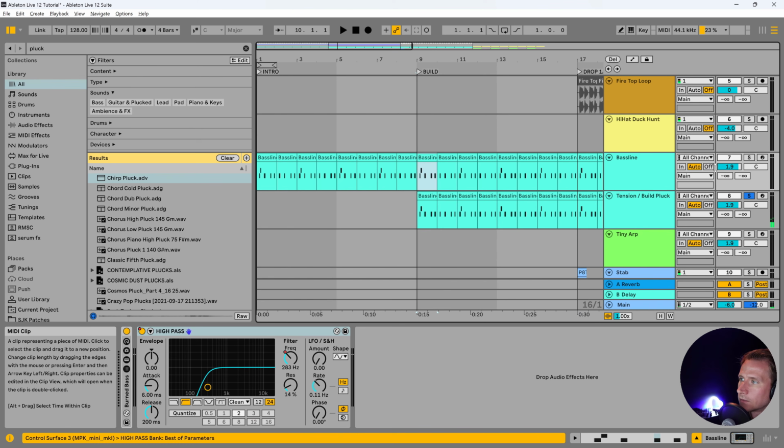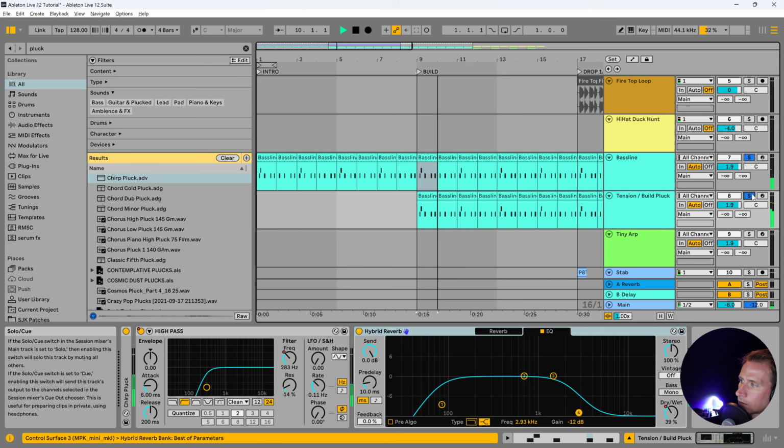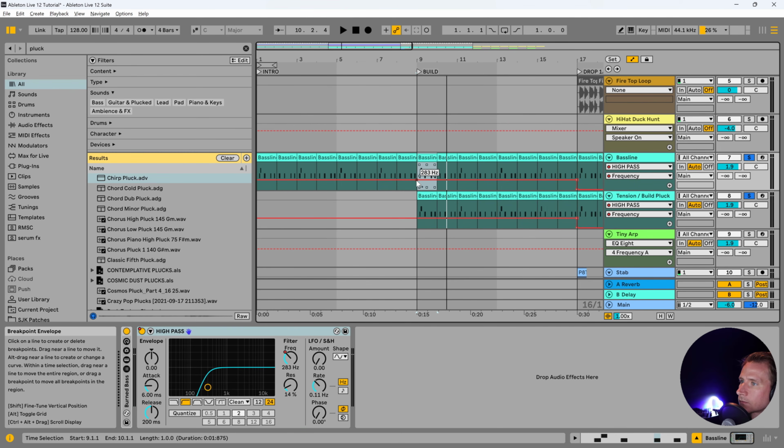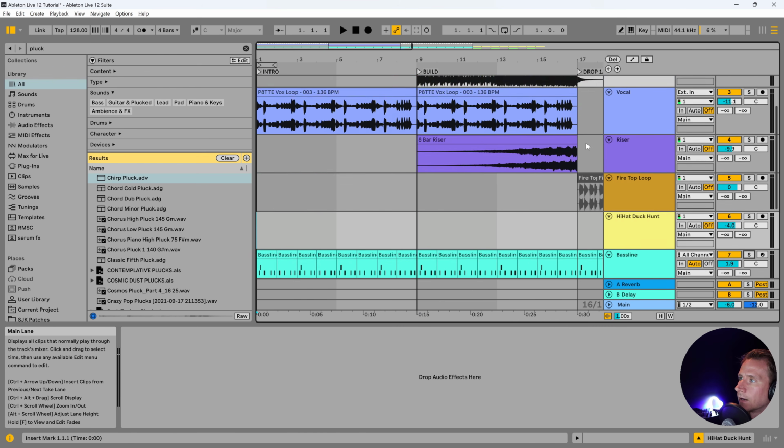So with the bass line, we could have our bass line maybe opening up a little bit so that we're sort of teasing that the low frequencies are coming in. Let's see how this sounds all together right now.